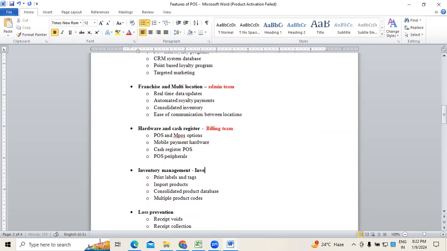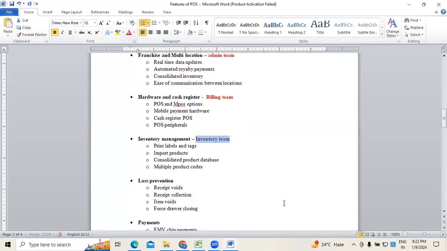Inventory team. Irrespective of the number, it is nothing to do with number, it is to do with this, right? So item voids, receipt collection, item voids, post drawing, closing and all, right? For example, this will be done by the billing team again.